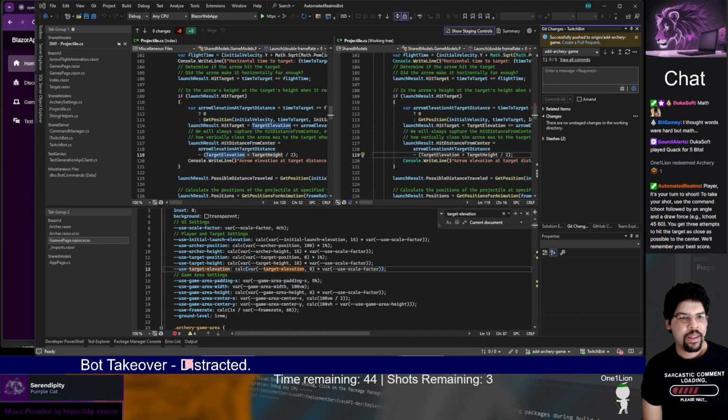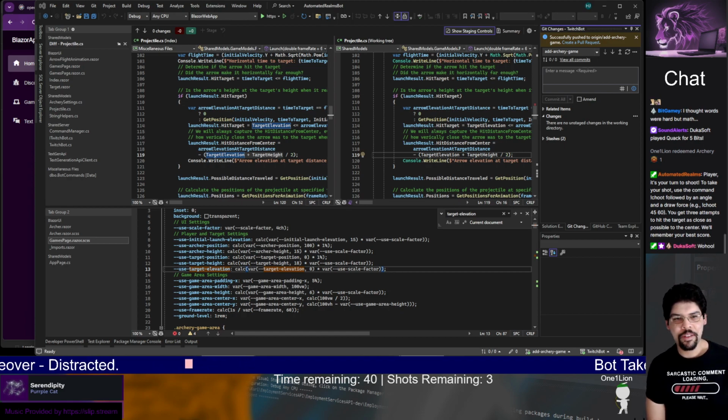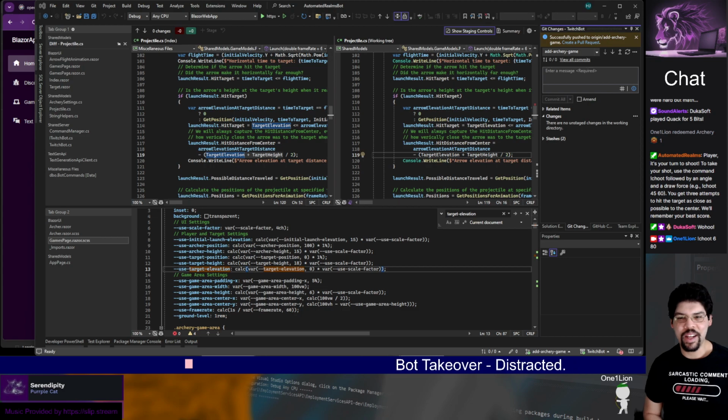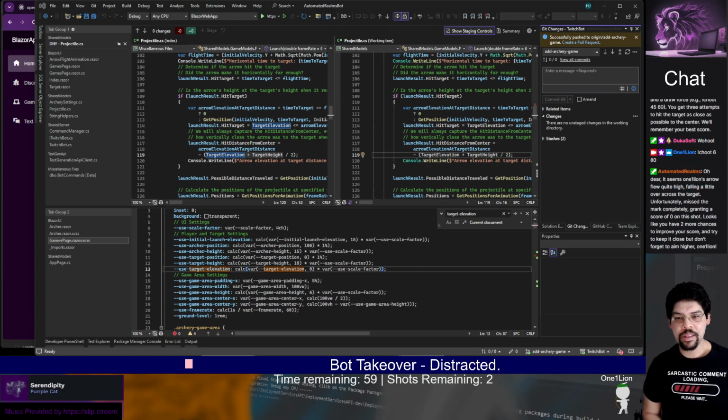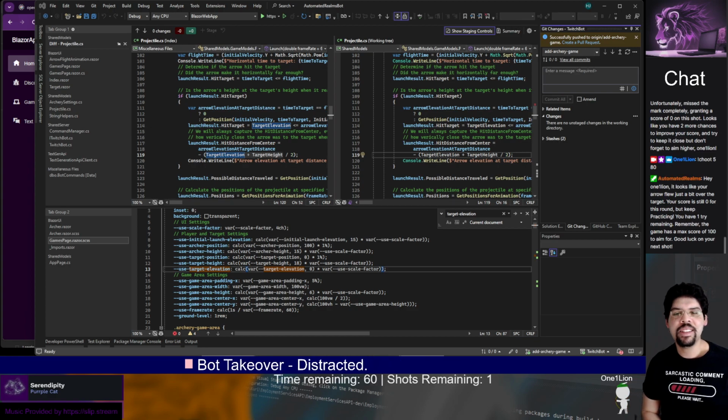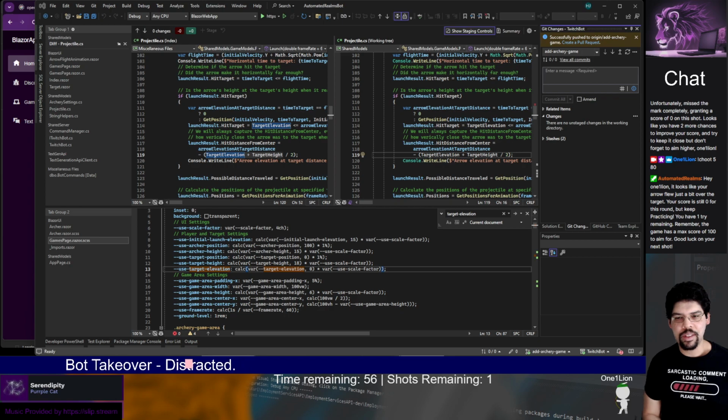Well, that is way up there. Shoot, 5, maybe 6 at 80. Woohoo! Ah, too high. I will open source this, I promise. Oh, and it's such a small target too. How am I supposed to hit this thing? That's where the skill comes in.